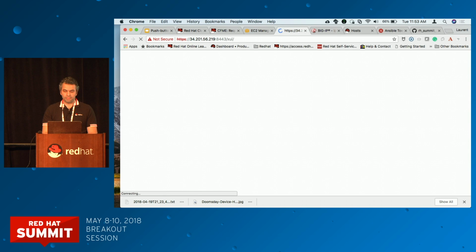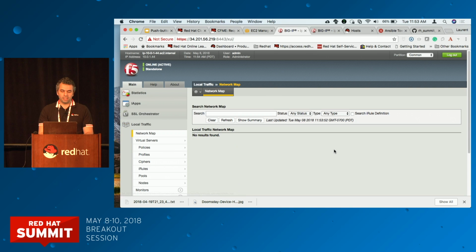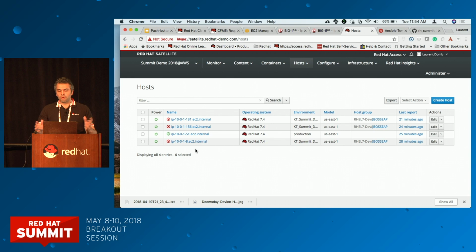And you see here, it's another appliance. You see it on the IP address. And if I click on network maps, the network map says no results, right? So we didn't add anything. So the install which we started is going to add that. What we're also going to see here is that I have four hosts currently in Satellite. We're going to get three more because three of them are JBoss, and they're going to get automatically added here as well.